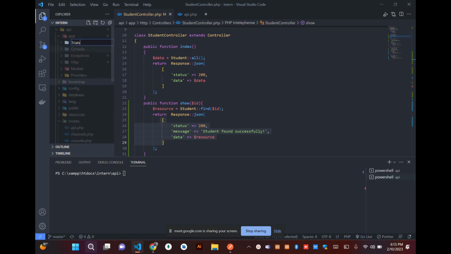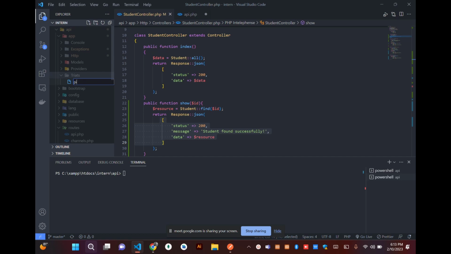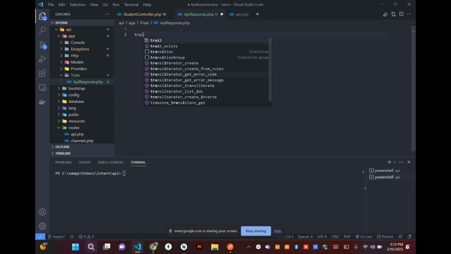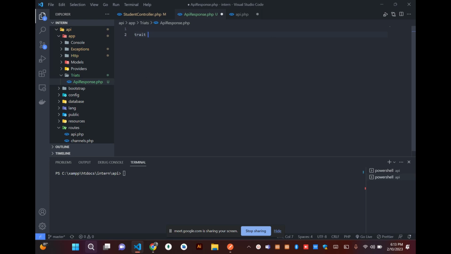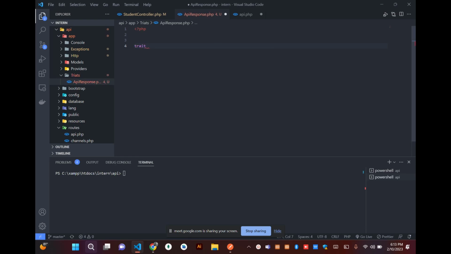So just create this folder called Traits, and then inside Traits is where you create your file. I want this to be called ApiResponse.php, because I want to format the API response. So how these traits work is, you just create a trait. We start with PHP and then say trait. Just create this trait class.